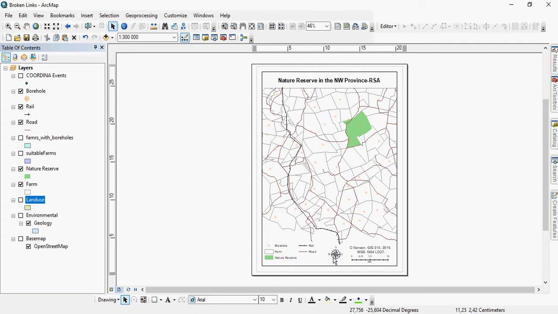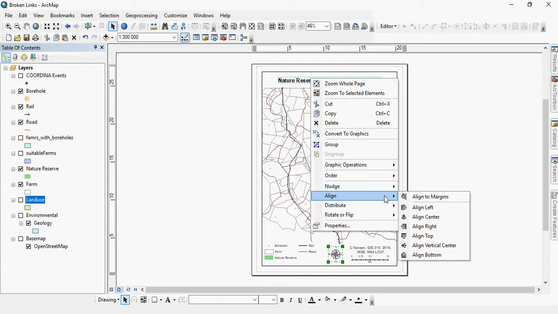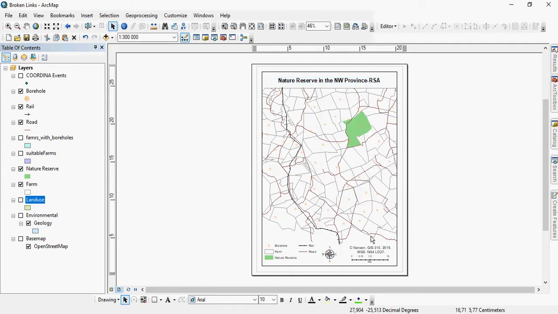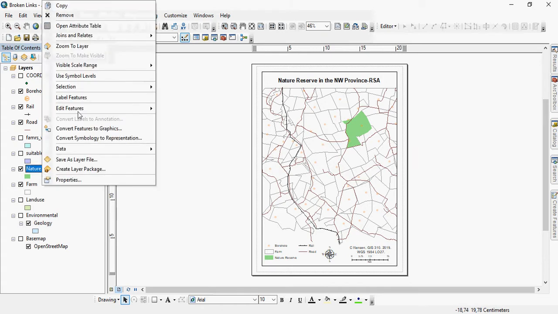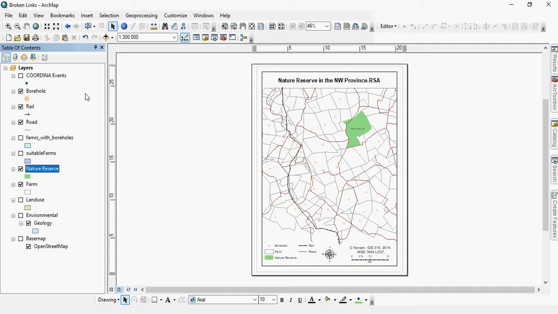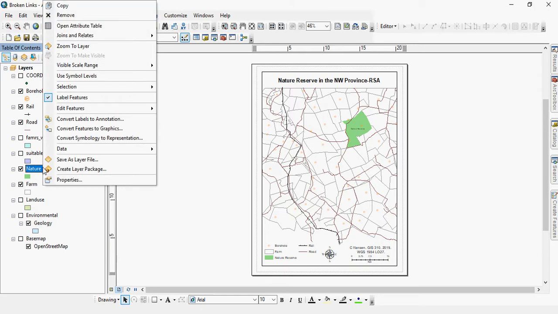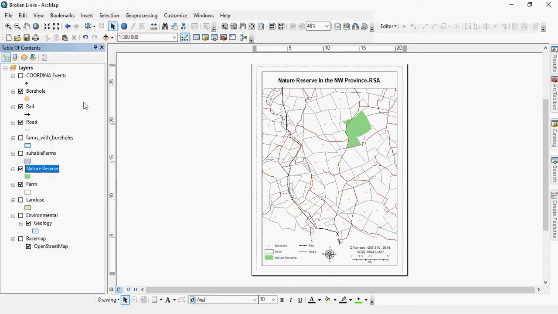There's a little bit of science behind this, but also it's a lot of just art. So if you think that something works, by all means go with it. Few people stop you. And there you go. So here we have a map of a nature reserve in the northwest province of South Africa. I'll probably label the features as well. In this case, it's not very useful because it doesn't really give us the name, but it will give you the general idea of how to create a map.